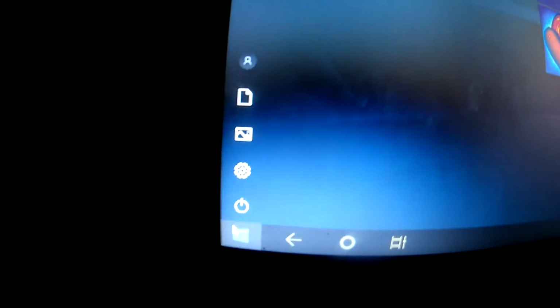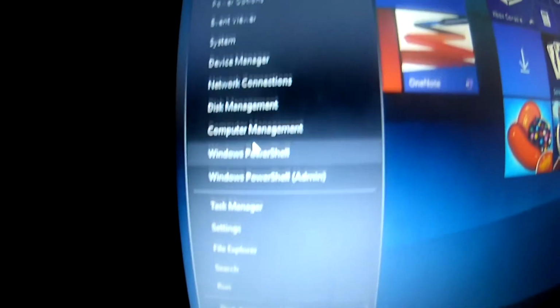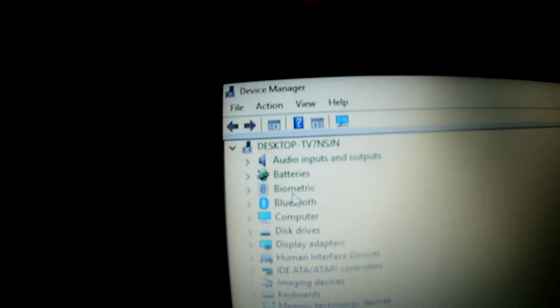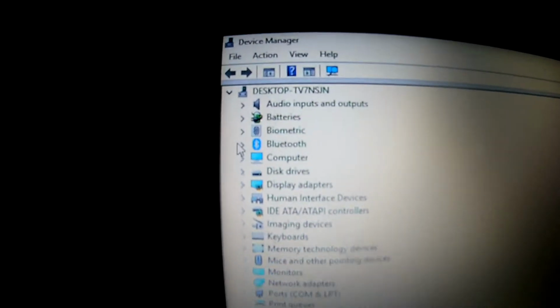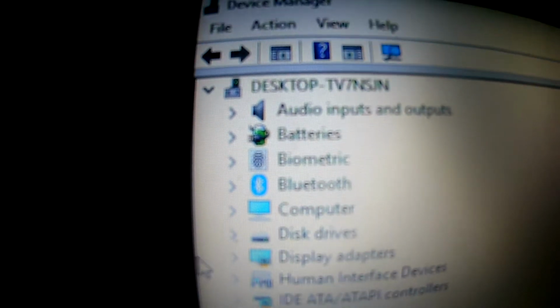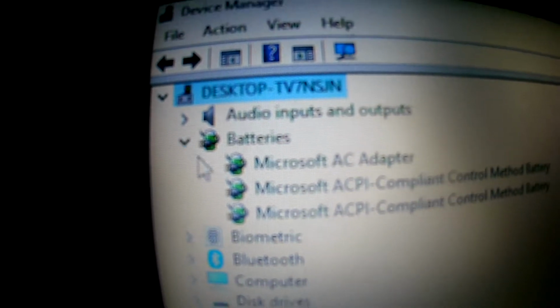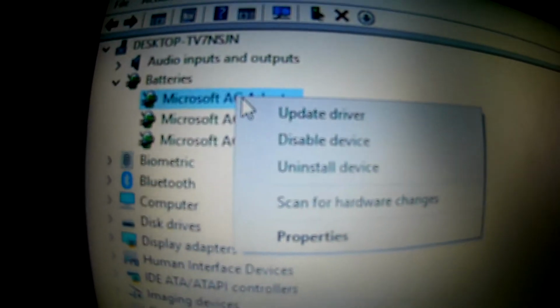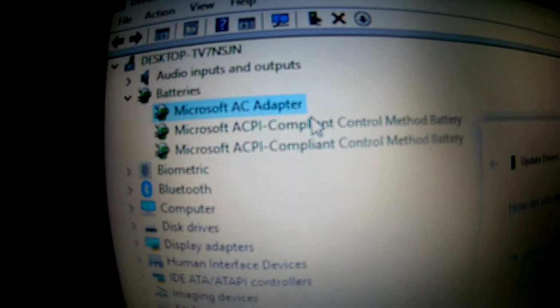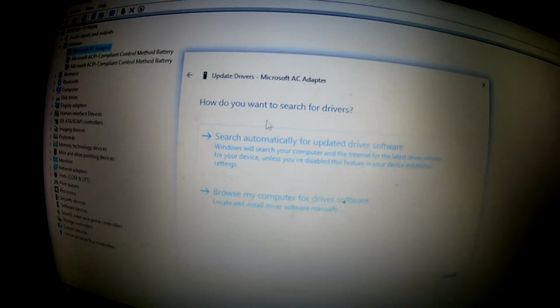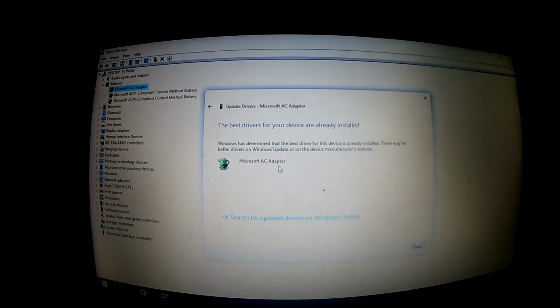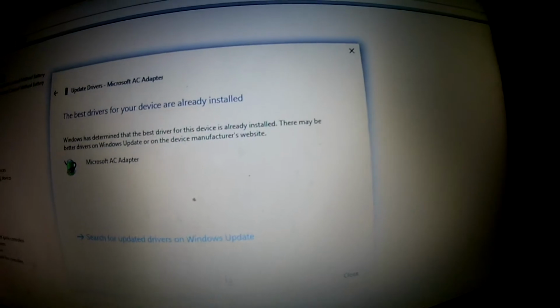Let's see if we can get the drivers back. Maybe I go down to right click on the Windows thing, and we're going to go to Device Manager, and there's a list of different things here. And this one is batteries. I remember we uninstalled these a little bit ago. Let's try updating driver. Automatically search for drivers. Okay. And Windows has determined that this is the best driver.